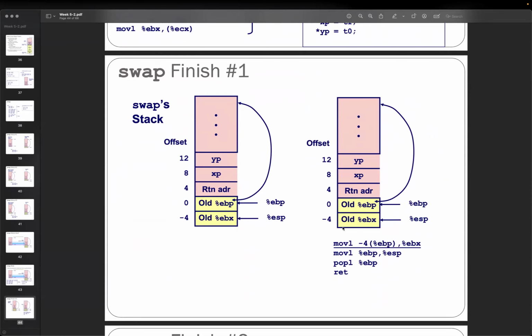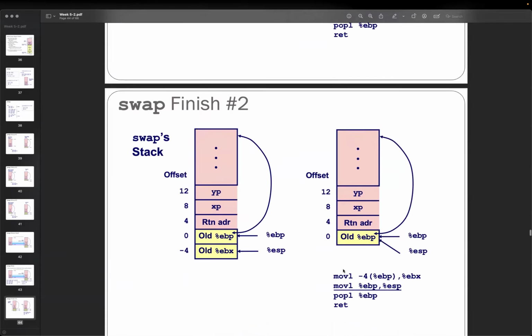Because that's rubbish. And then first we will need to -4 from our EBP. So we'll go back, so we'll be getting it saved to the EBX. So we'll move our EBP to our ESP. Okay, so then we can pop out our EBP. So the pop function, we pop it out. Then after we complete it, we can just go to the return address.